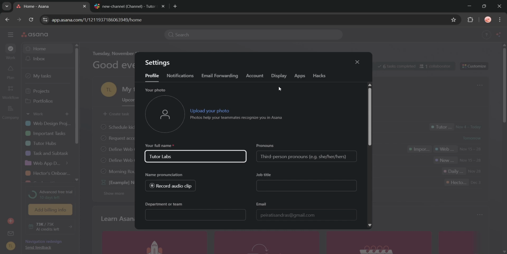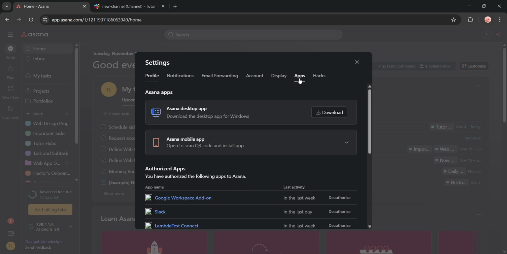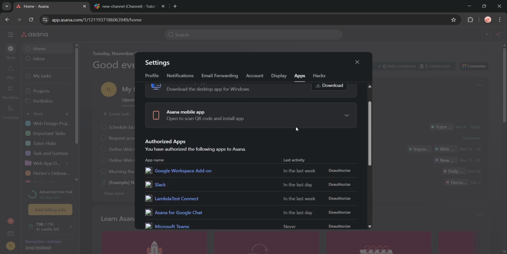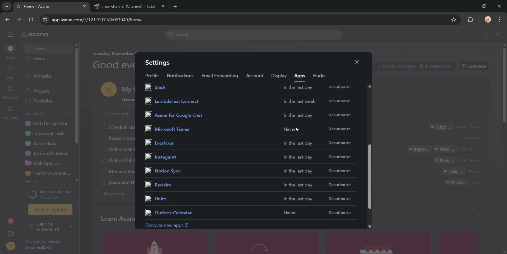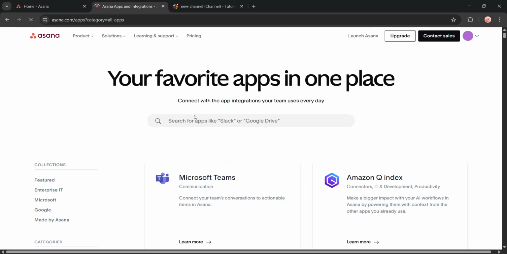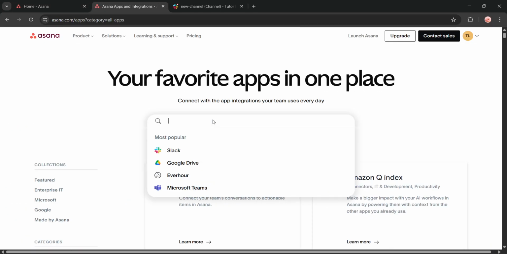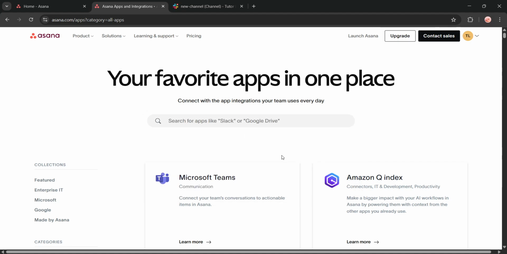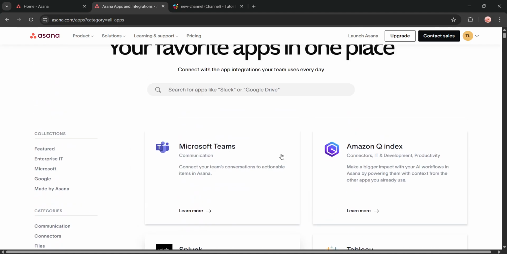Inside the settings area, look for the apps section. This is where Asana houses all its integrations with third-party tools. You'll need to scroll down a bit until you find the option that says Discover New Apps. Click on it to open the integration marketplace. This section contains a variety of apps you can connect to Asana, but we're specifically looking for Slack today.